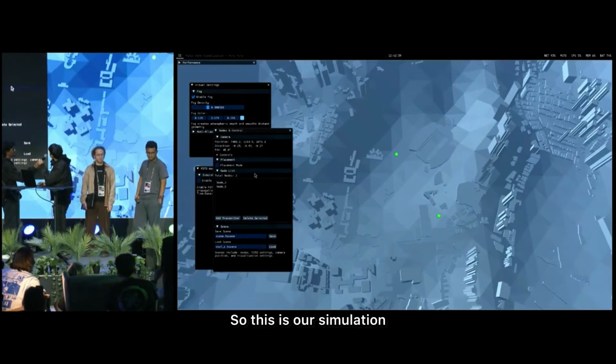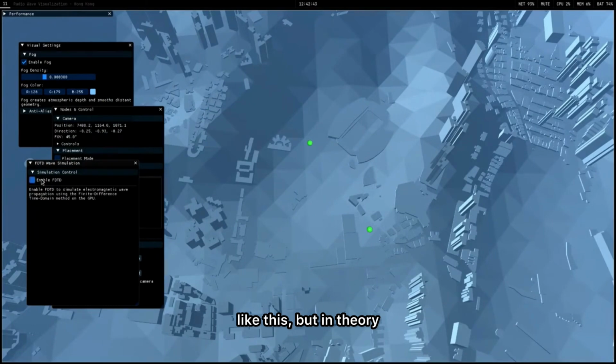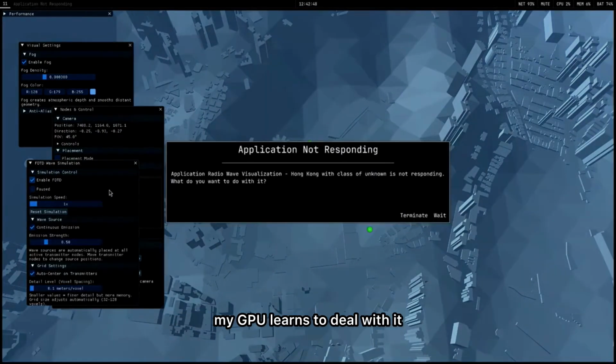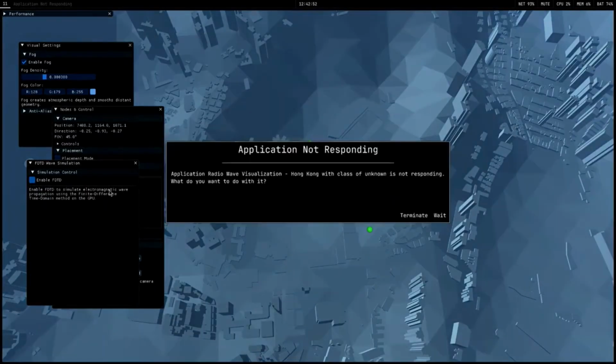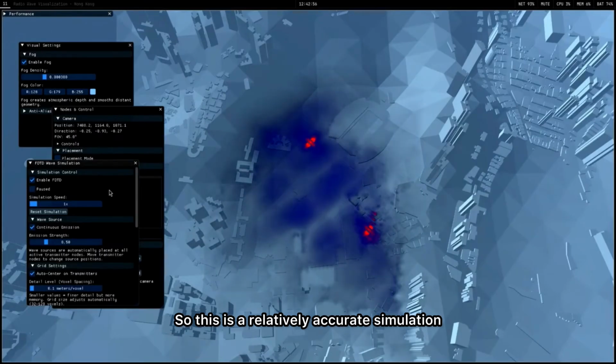Cool. So this is our simulation. This is hard to navigate on a massive screen like this, but in theory, the simulation should begin shortly once my GPU learns to deal with it. Give it a second. There we go. So this is a relatively accurate simulation.